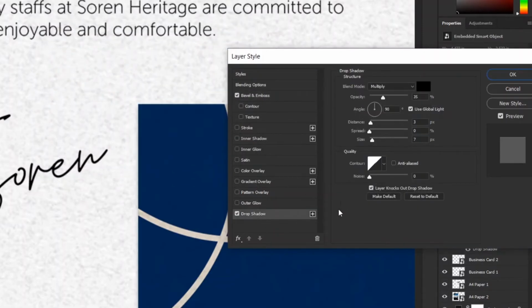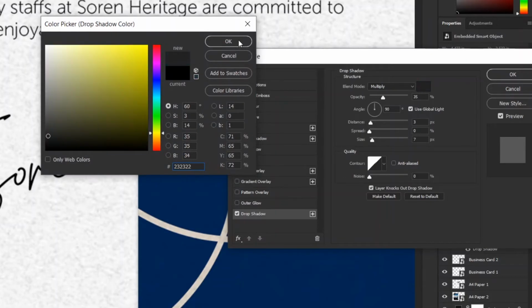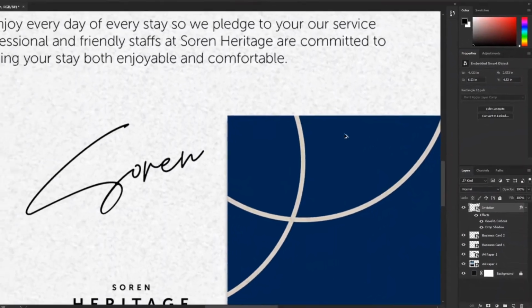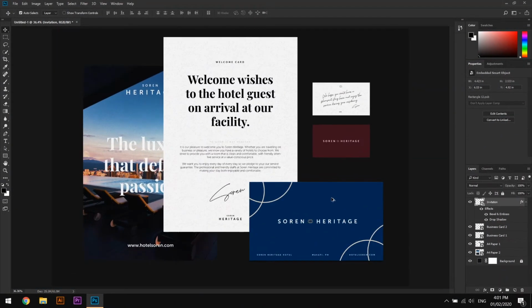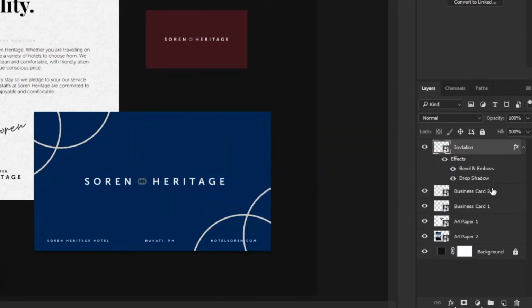Now go to Drop Shadow. Set the color to dark gray and multiply. Set the opacity to 56. Distance to 9. Spread to 0, and size to 8. Click OK. Now copy the layer style and paste it to the other layers.